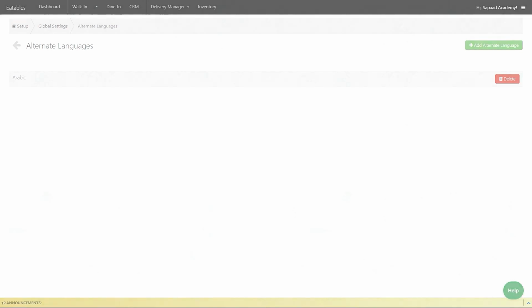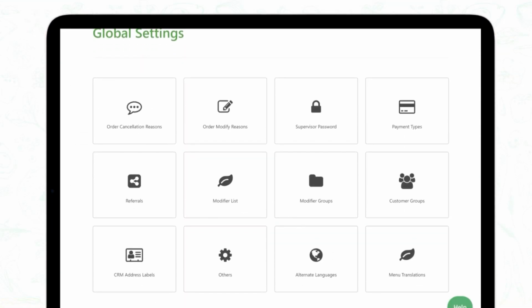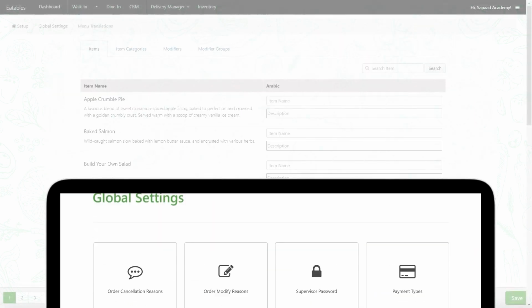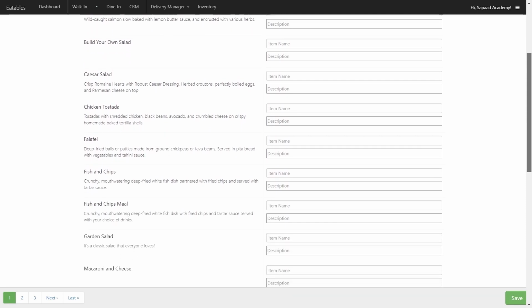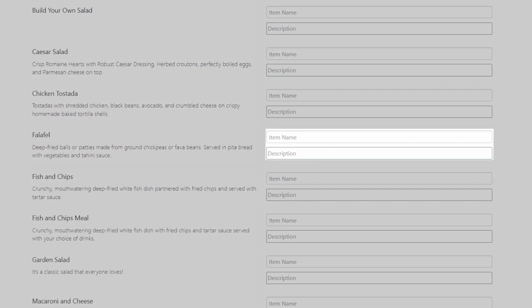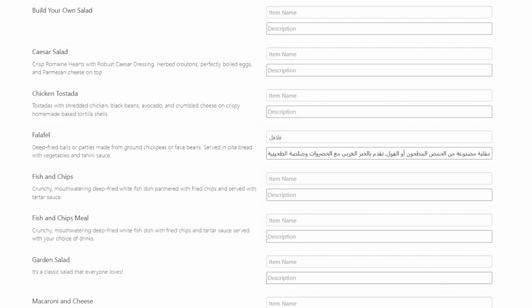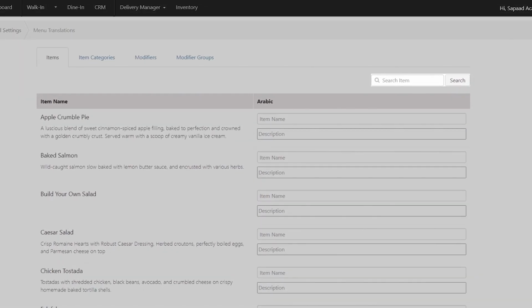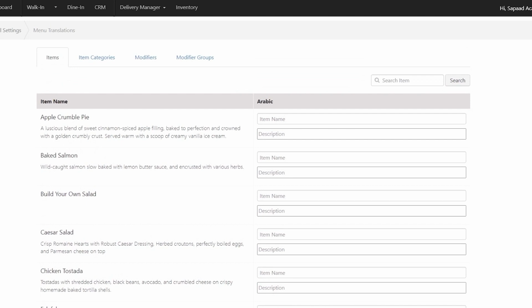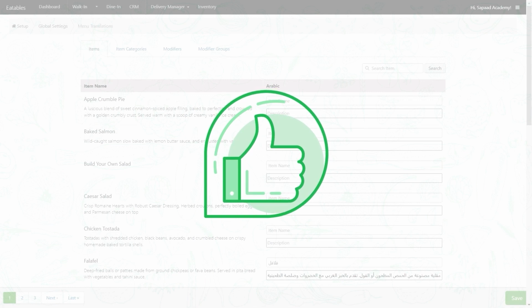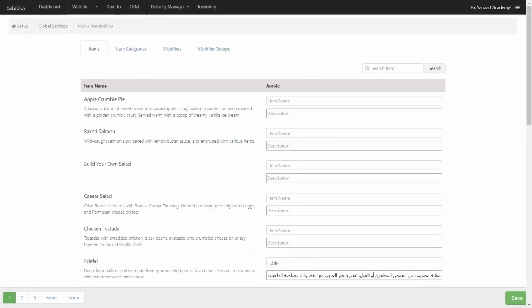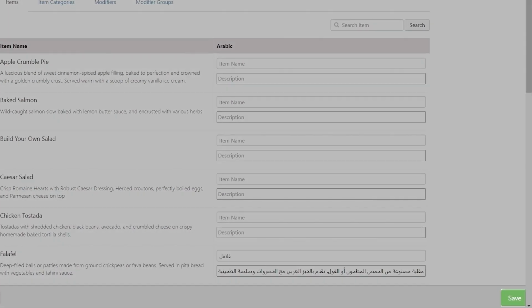After adding Arabic as your alternate language, return to the Global Settings page and find Menu Translations. Here, you'll find your entire menu items catalog. Click on the Item Name field to enter the Arabic translations for your menu items. Similarly, click on Description to provide translations for item descriptions. Alternatively, use the Search field to find the menu item for which you wish to add translations. Now, you can ensure precise representation of your menu items in Arabic. Once you've added the translations, don't forget to click Save to apply your changes.